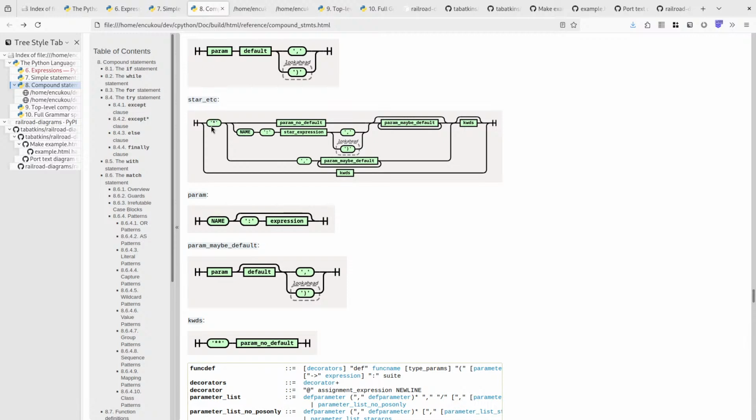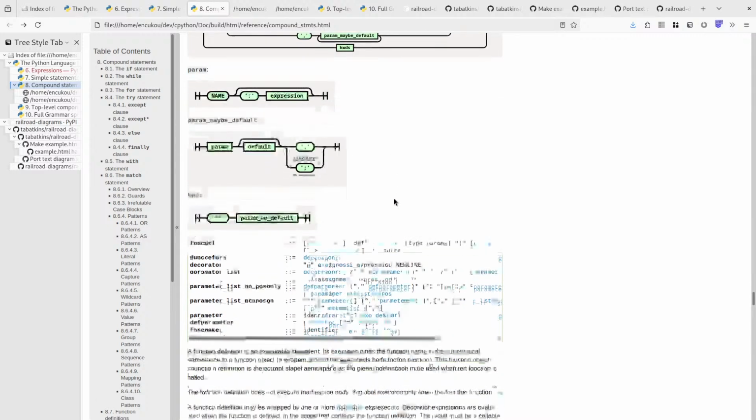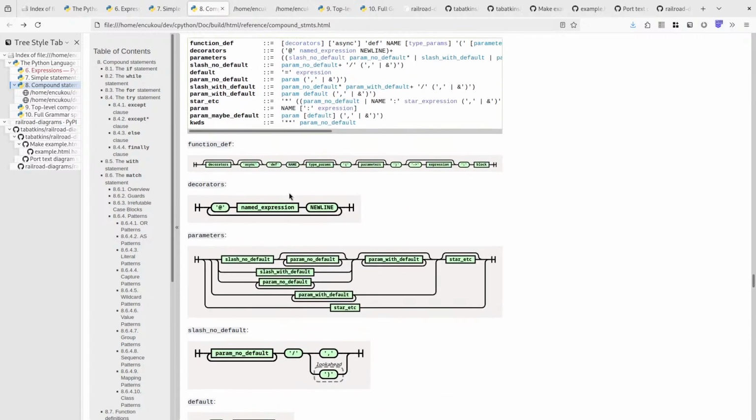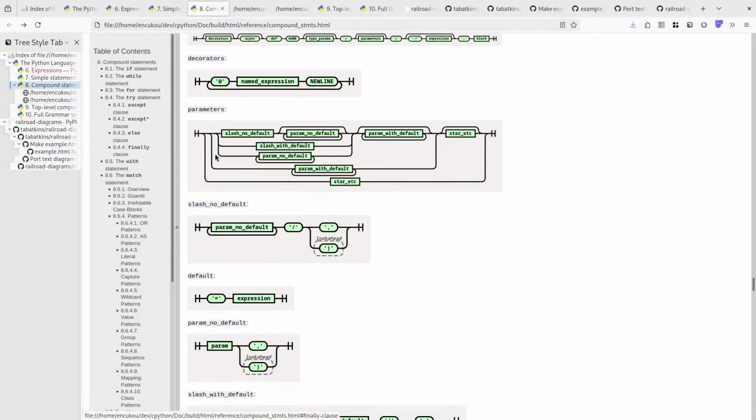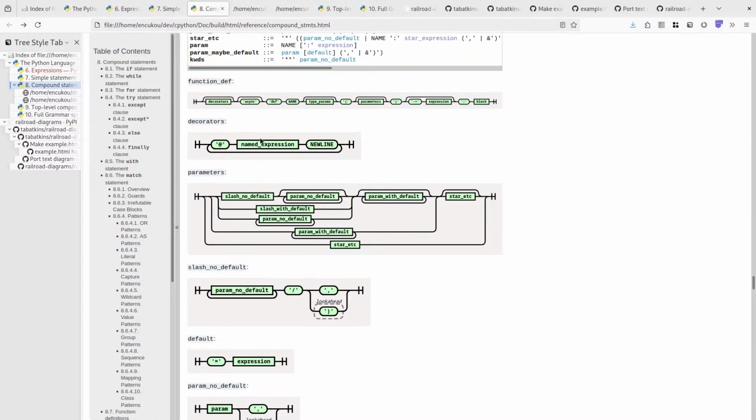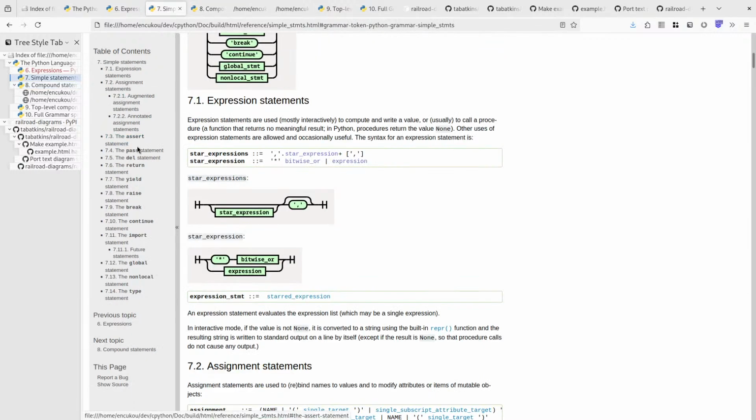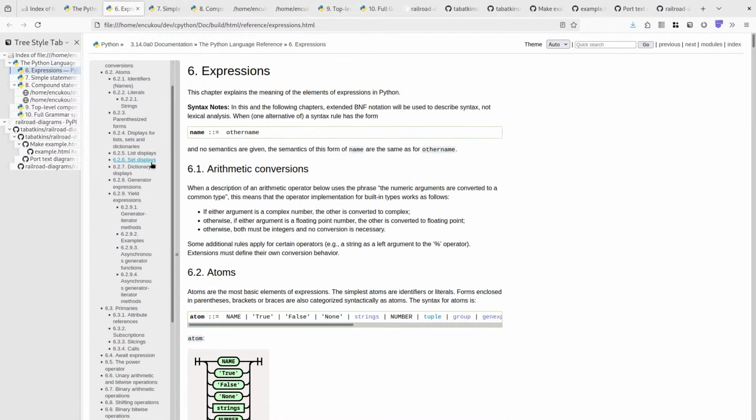Oh, and there's this pesky star here, so keywords can go without the star. Yeah, but this is definitely the most complicated piece of the grammar. The one problem with this most complicated piece of the grammar is where's lambda? It's expressions, right?